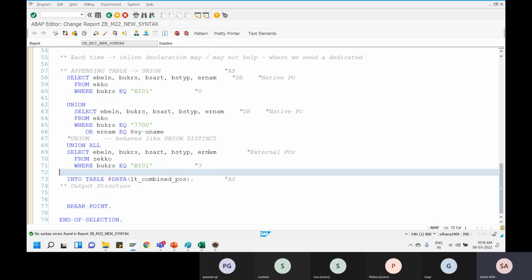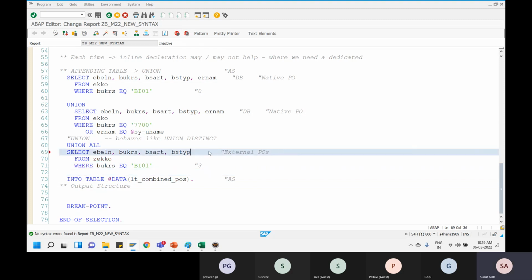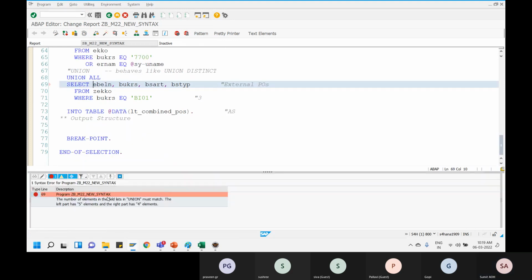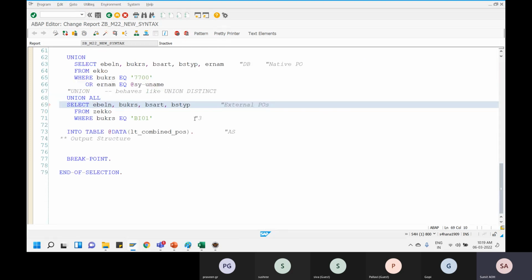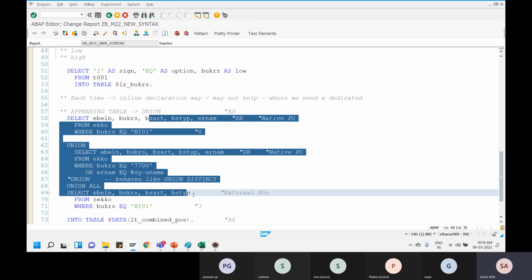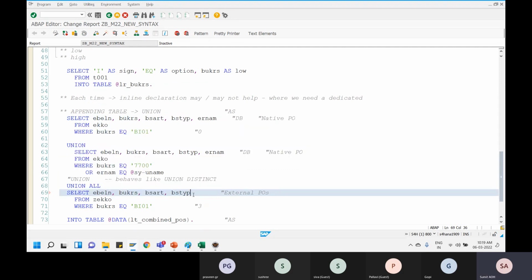But the only rule is you should have the same number of columns. If I just remove ER name from here, the number of elements in the union must match. Okay, so the column structure should be the same each and every time. So if I do have 5 columns, and one column less over here, then that is something which is not going to work.